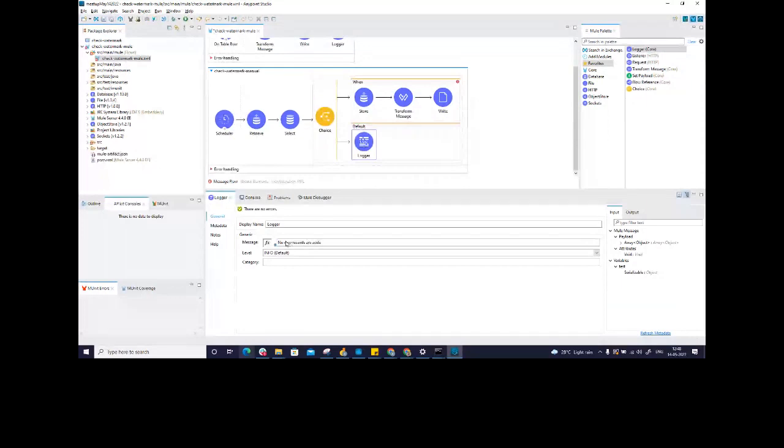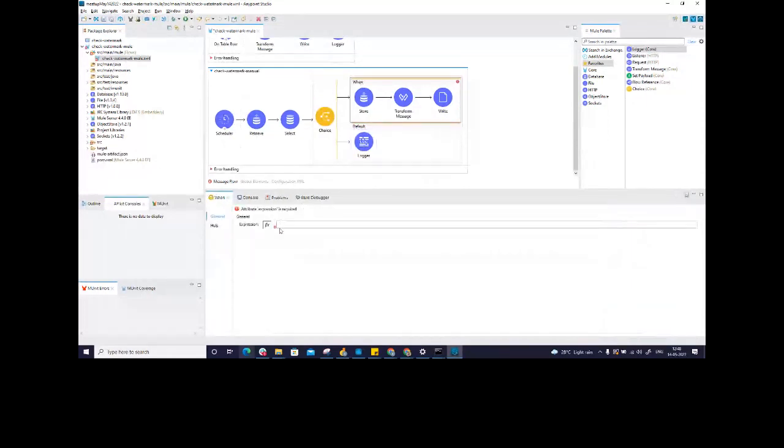Correct? Let's fix the when block. In when, I'm going to write an expression that my payload should not be empty. So what I can do, I can use one isEmpty function where I'm going to check the payload size. Okay, you can see it. Why am I giving this particular logic?